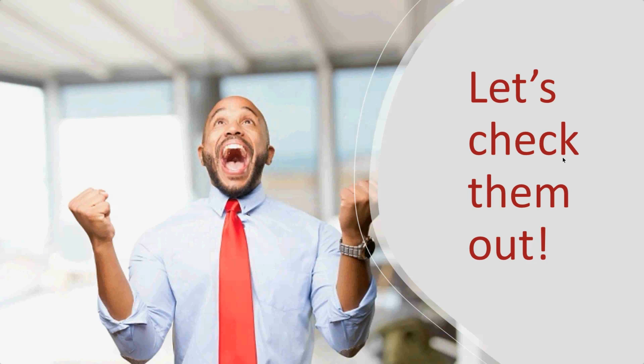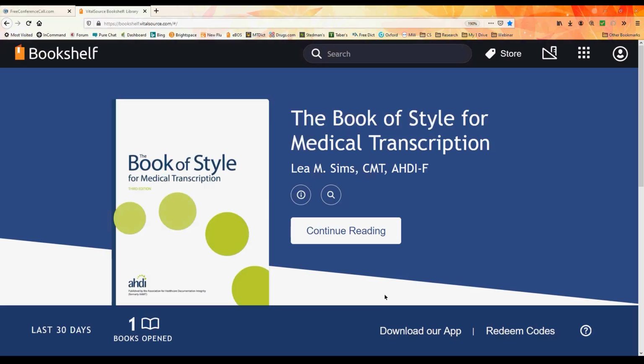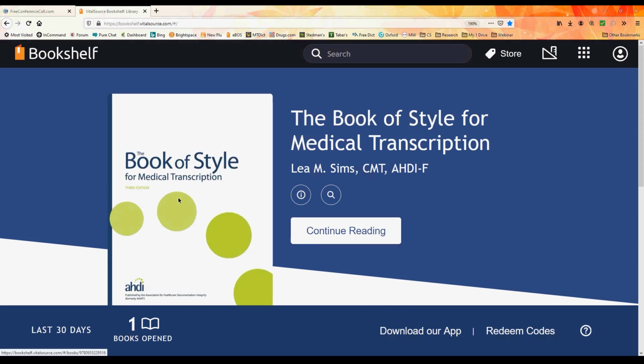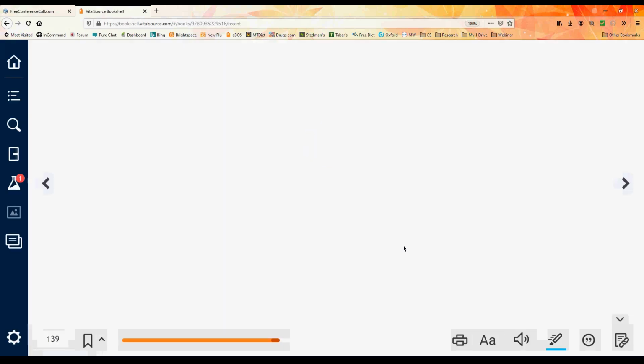So bear with me. Let's do the web page version first. Okay, so I'm going to share. Can you guys see the bookshelf? Perfect, thank you. Okay, so I'm just going to write, if you have your Stedman's ones on your bookshelf too, you'll see more than one to choose. I'm just going to choose Book of Style.